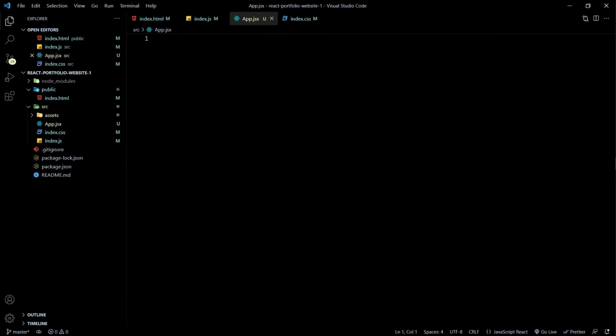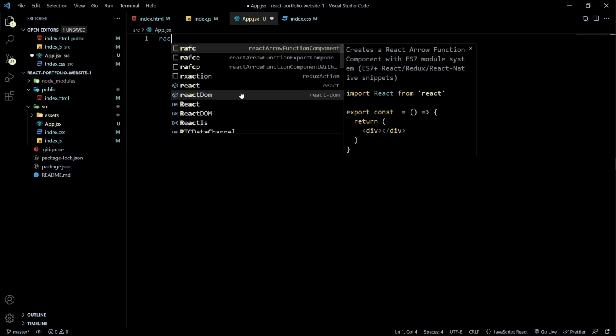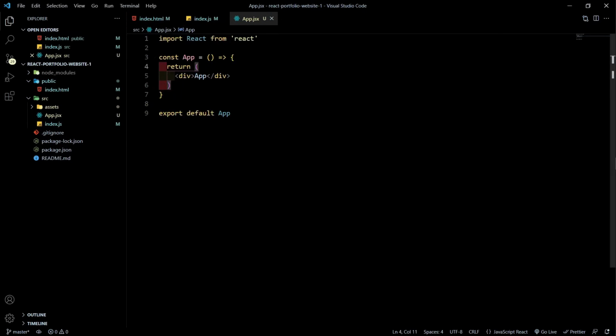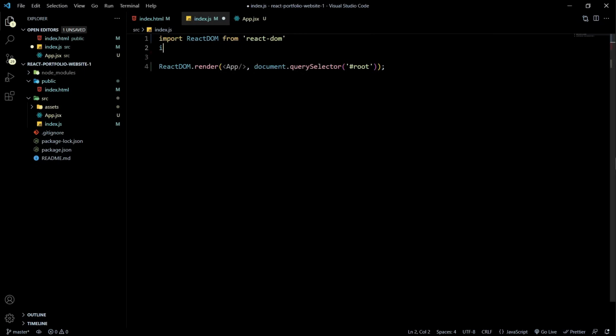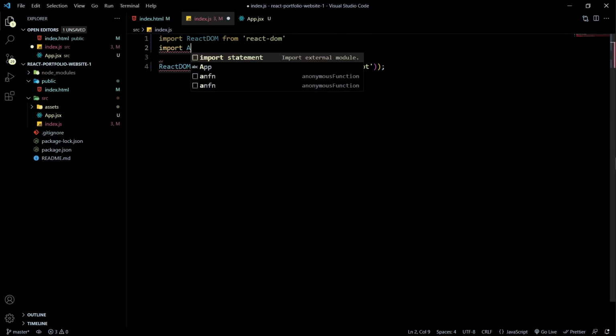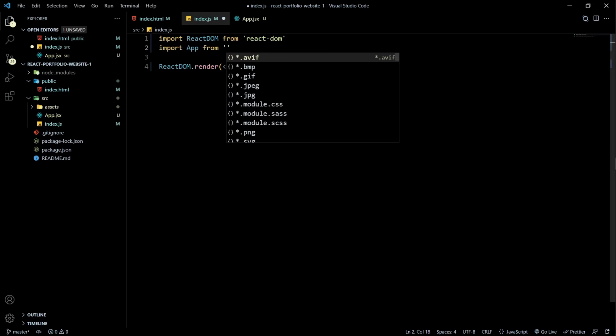and I'm naming it JSX because I'm going to use Emmet for shortcuts. Okay, if it is a JS extension, using Emmet is going to be difficult. Let's create a functional component with rafce. Let's go back to the index.js and import the components we just created. Okay, so we are going to import App from the app component.